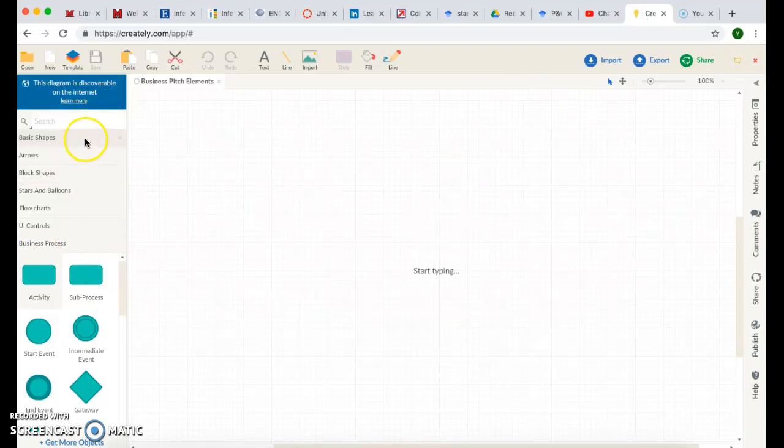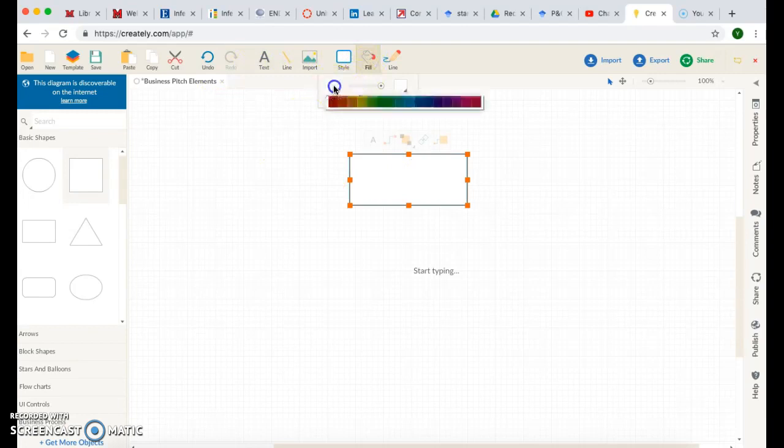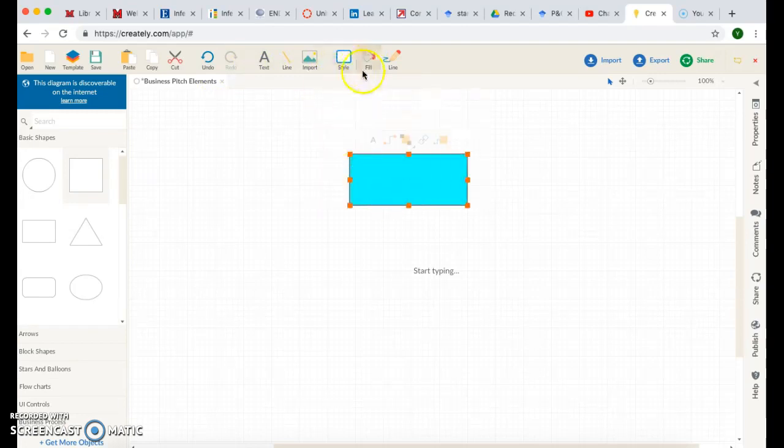On the left, you're gonna find your different elements to create your diagram, your basic shapes, your arrows, your block shapes, and more. So if you want to use one of the basic shapes, you're gonna click on it and you're gonna drag it into your main working area. And if you want to fill it, you can pick a color. Let's say you want to use blue, and it's gonna turn blue.